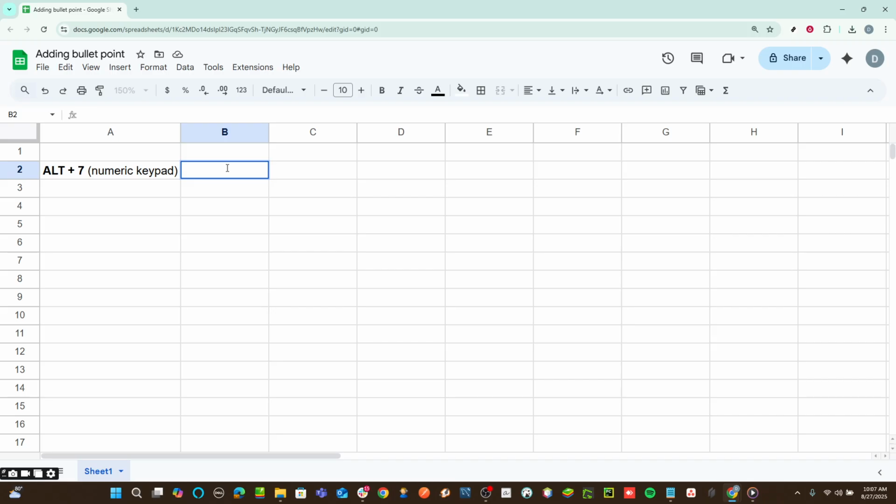With your cell selected and ready for input, here's the magic part. To create a bullet point, press and hold the Alt key on your keyboard and then press 7 on the numeric keypad. This combination will instantly create a bullet point in the selected cell. If you don't see the bullet point immediately, make sure your keyboard is set to English and that your numeric keypad is enabled. This shortcut is a quick and seamless way to include bullet points in your data, giving it a polished look.